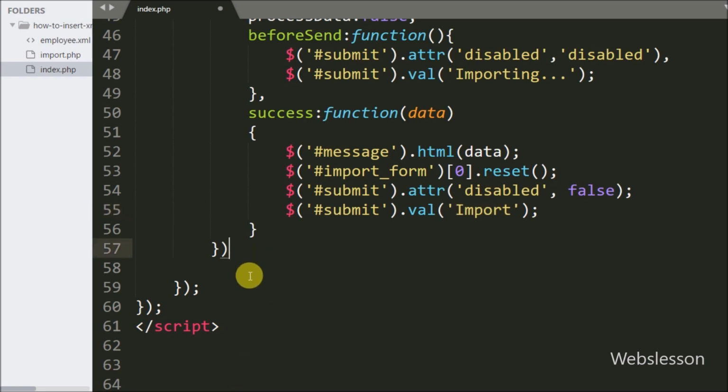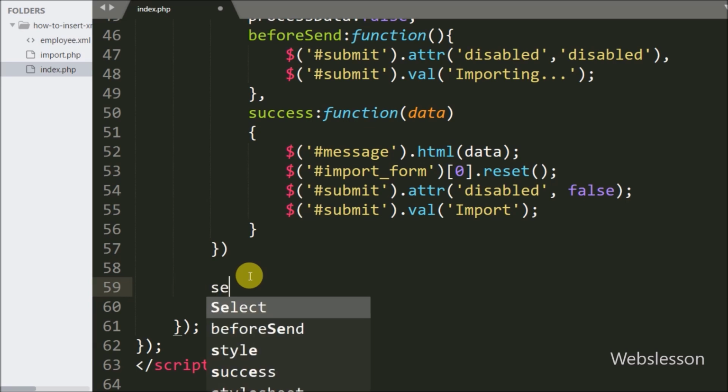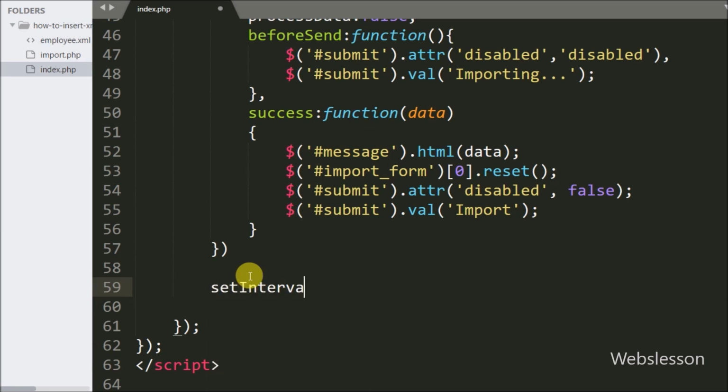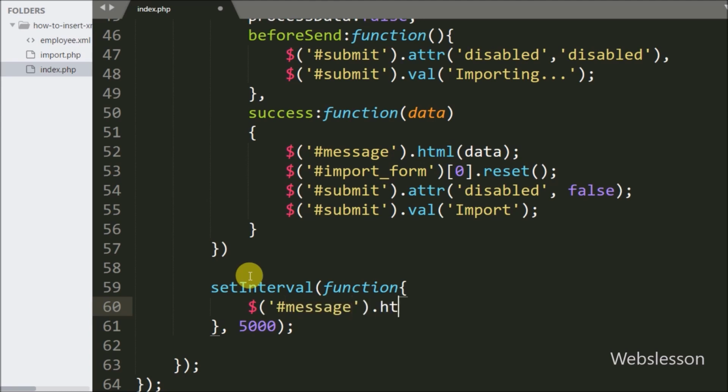After this we want to remove the success or error message from the span tag with id message. So here we have to write setInterval method with 5000 milliseconds. Under this method we write $ with span tag id message with html method with blank value. This code will clear the span tag HTML data after 5 seconds, and it will be removed from the web page.